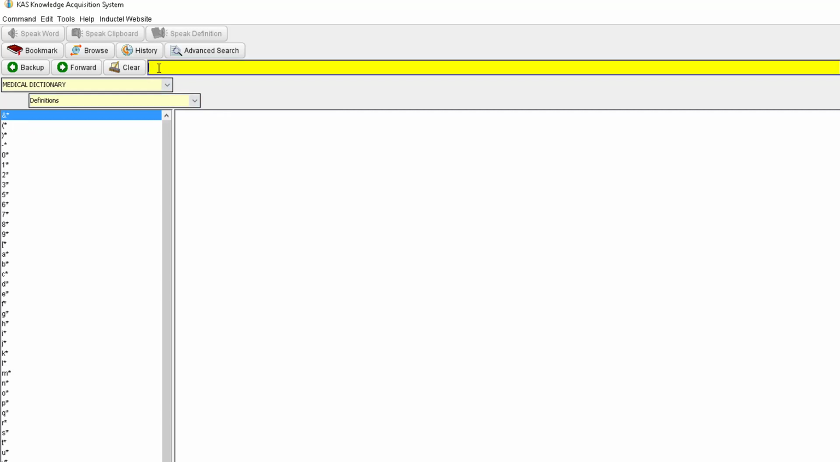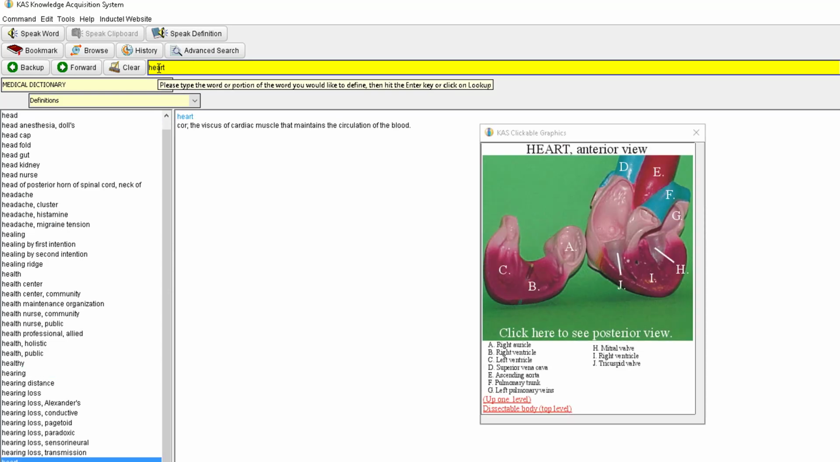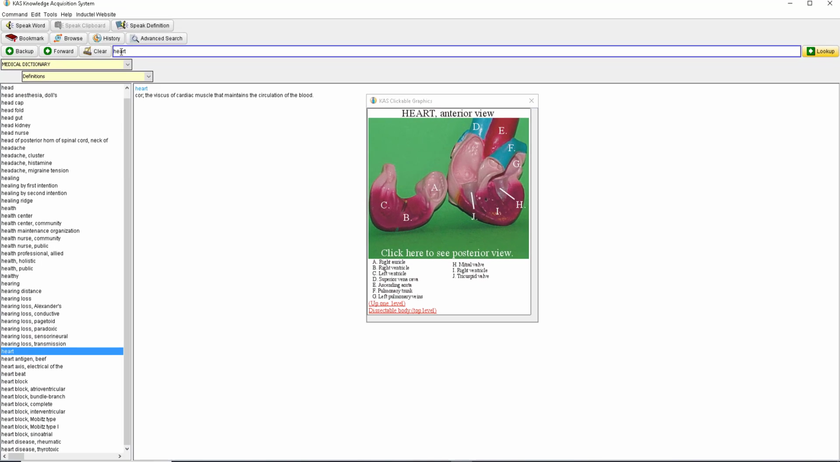Now in this little window here, I'm going to type, for example, heart. And you see as I type, it brings me up a graphic automatically. Also, it highlights it on the left, indicating it's found the word I want, and in the middle, definition of that word. So if I was to select speak definition.